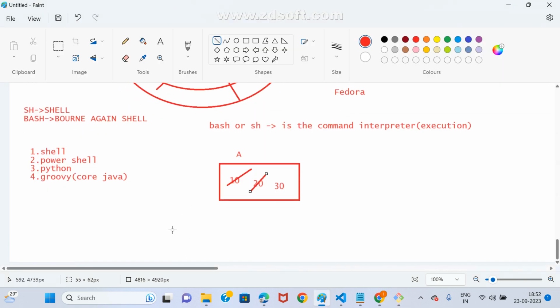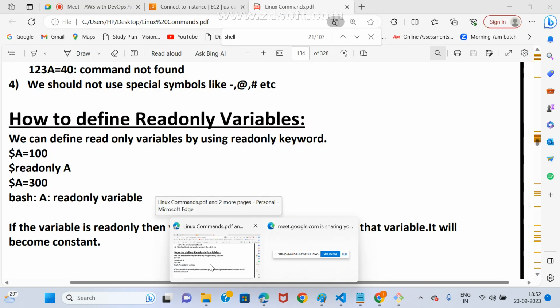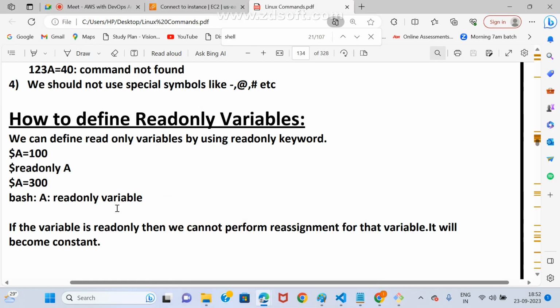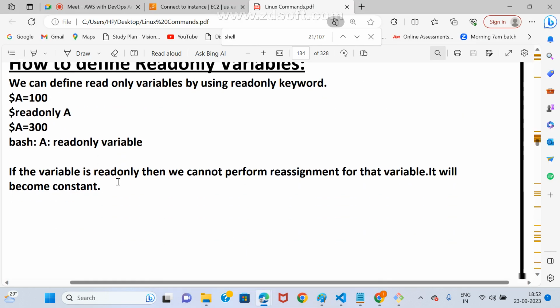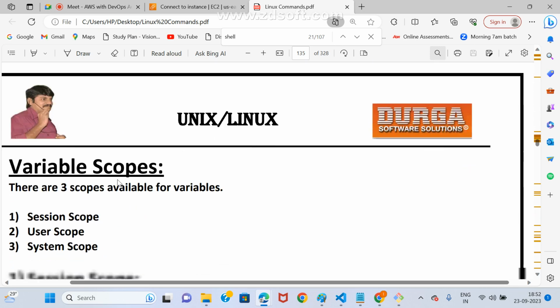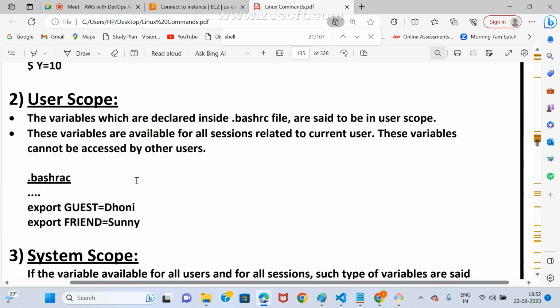Here the concept is variables. Three types of variables are there. One is the local variable. Second is the user variable. Third is the global variable or system variable. See, session scope, user scope, and system scope. Okay, directly coming to the user scope. Export, we mentioned, right? Export, where we need to mention dot bashrc.